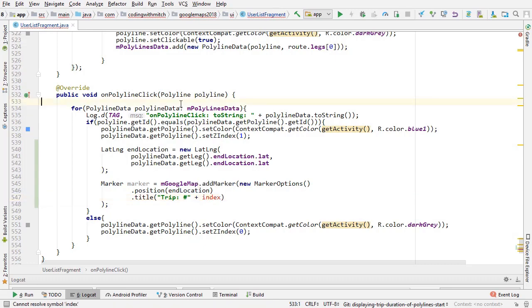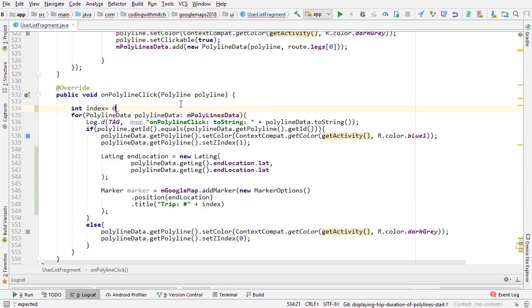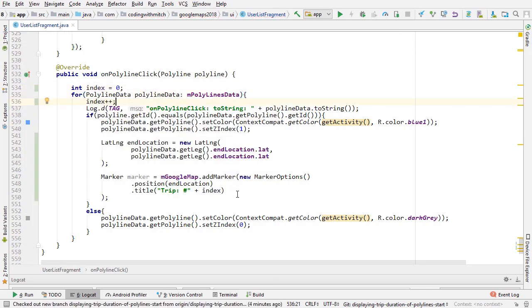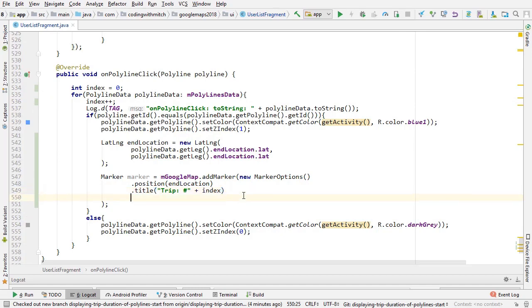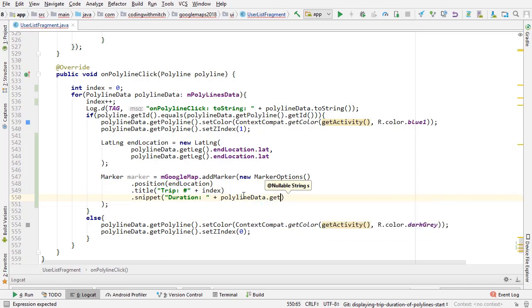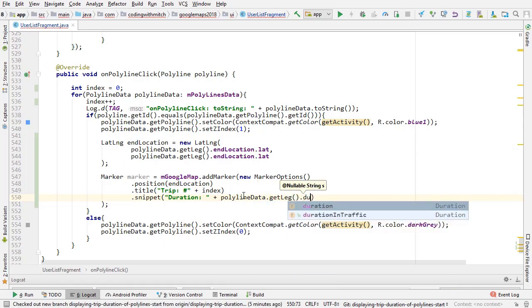I'm going to keep track of the position, so int index equals 0. And every iteration of this loop, I'm going to do index plus plus. So then we know which trip the user clicked on. And we're going to do snippet and do duration. This is going to be the duration of the trip. Do polyline data dot get leg, and then we want to do duration.